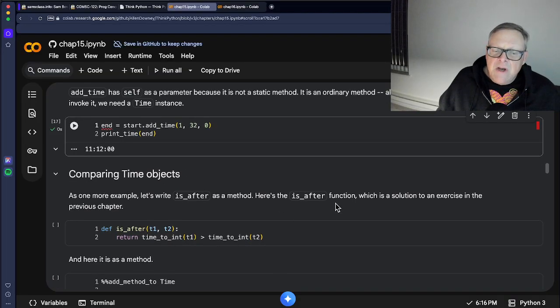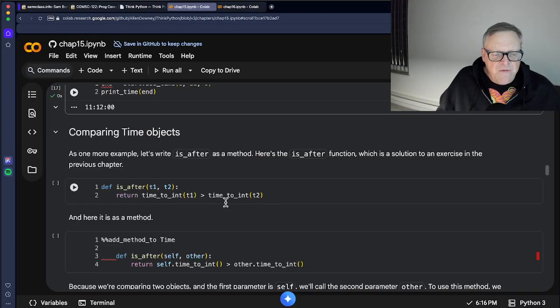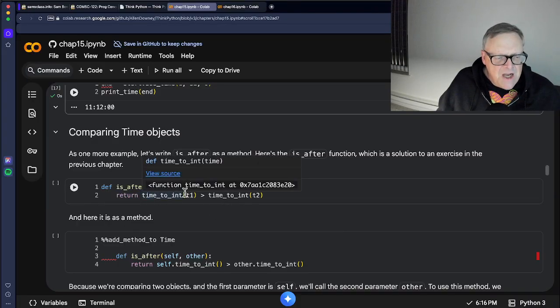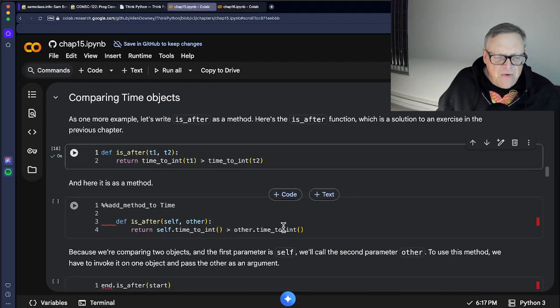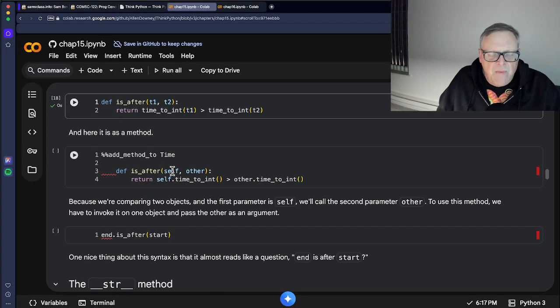Now we want to be able to compare objects. Here's where it gets more interesting. We're going to override built-in Python functions. So we'd like to define is after time 1, time 2 in the first time. Determine whether the time to int t1 is greater than time to int t2. An easy enough thing to do. Here it is as a method. We're going to compare self to other. Other is an arbitrary name we put here, and it's just a way you're going to take two time objects.